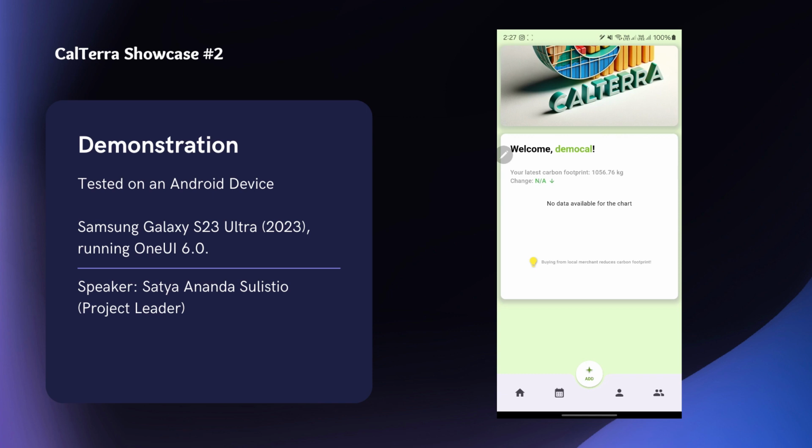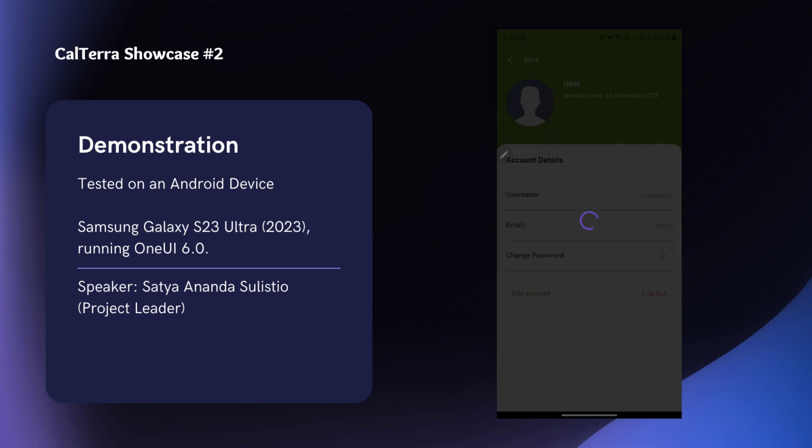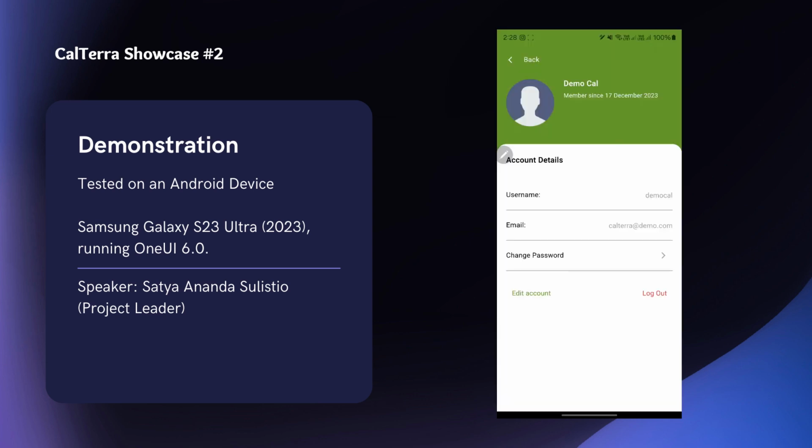We hope that this project will grow even further in the future with the power of the open source community. We hope that all of you watching this can contribute to the open source movement and to the successful future of CalTerra. I will see you later when you use this app.